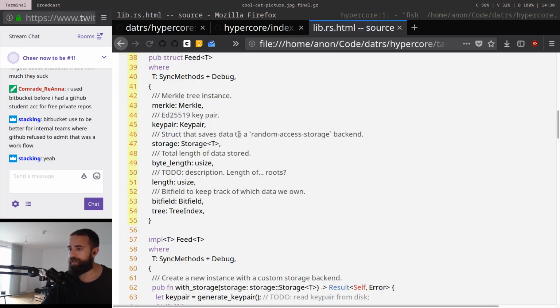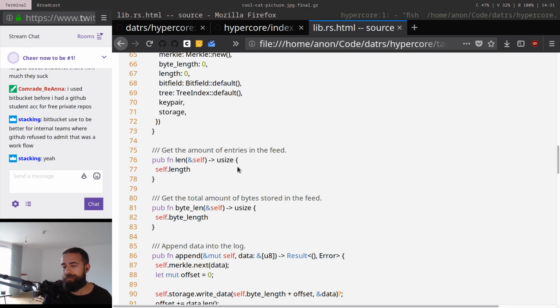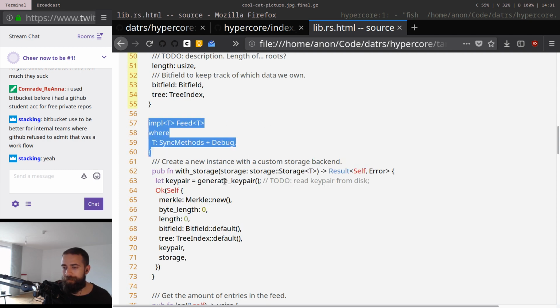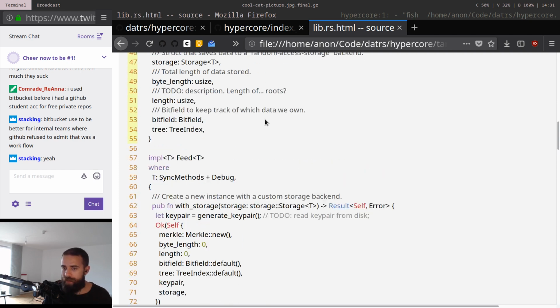Show declaration. So here in source, we can see there's a Merkle tree instance, there's a key pair, there's storage, there's byte length, there's bit field, there's tree index. And the ones we want to be able to configure are storage and key pair, I guess. Yep, those are two. At the risk of having a double permutation, like with storage with key pair, which would suck, we can just do a constructor where you can pass everything in. It just defaults to the default one, and then you get to modify it however you want. So that would be called options, I guess, which is the lowest level you can get.